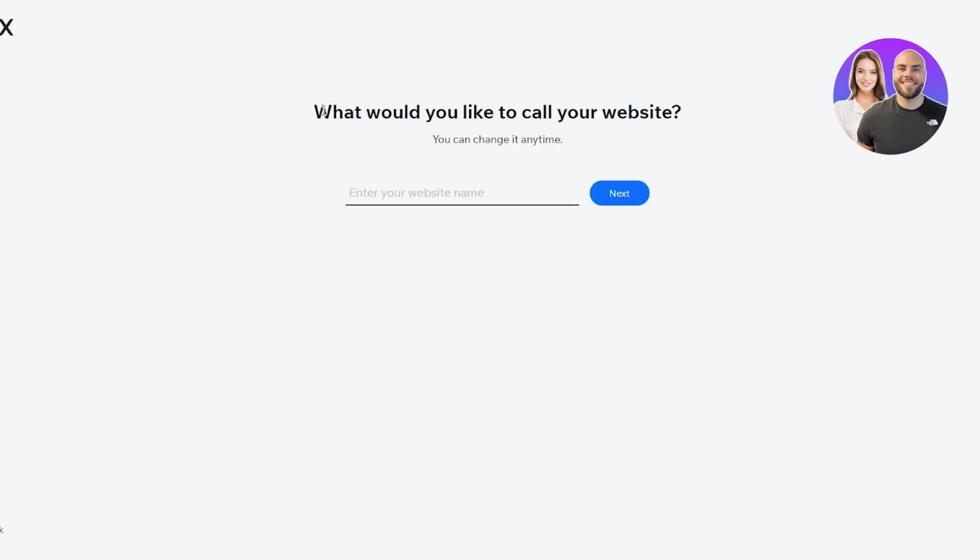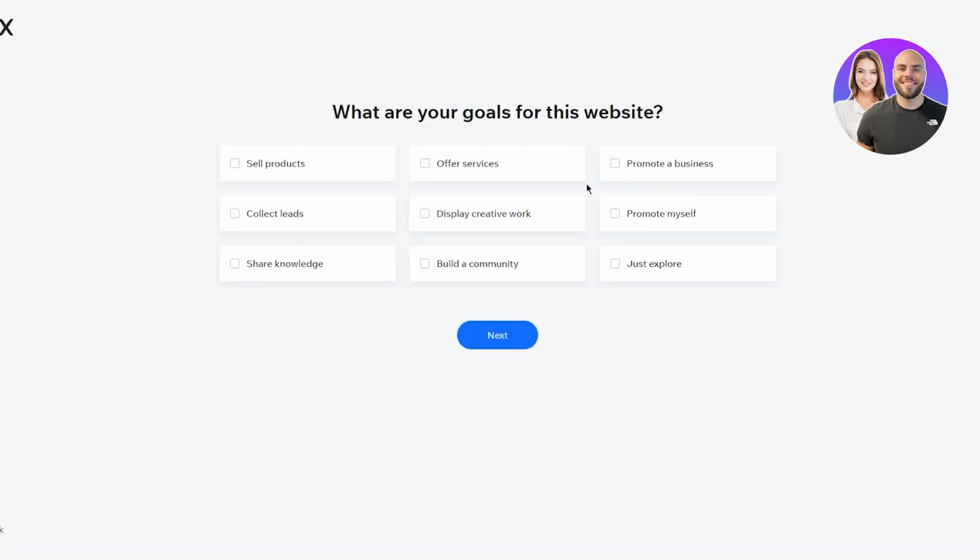And once you click on next, it says, what would you like to call your website? You can change it anytime you want. So if we can change it anytime, I'm just going to keep a random name for now, which I can carry on and change later. So, what are your goals for this website? Okay, so they give you 9 different discrete goals.